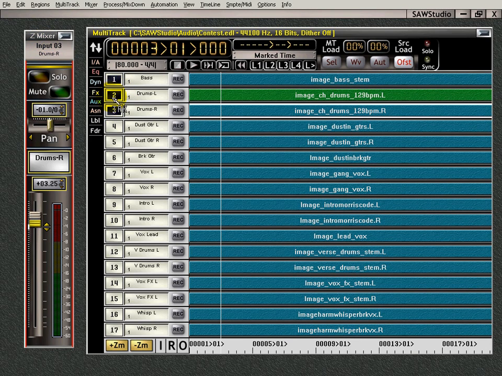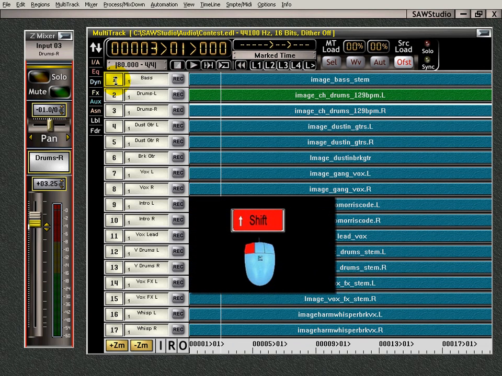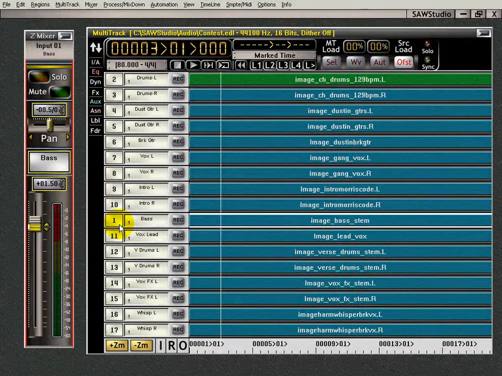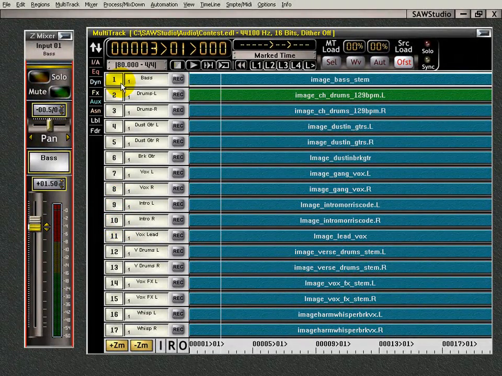You can left click and it deselects them. You can shift left click and hold that mouse button and drag, and you can move that track wherever you want it. That's a shift, left click, and hold and drag. Right there. A lot of things are happening now, aren't they?